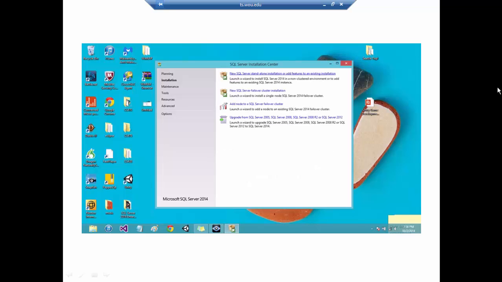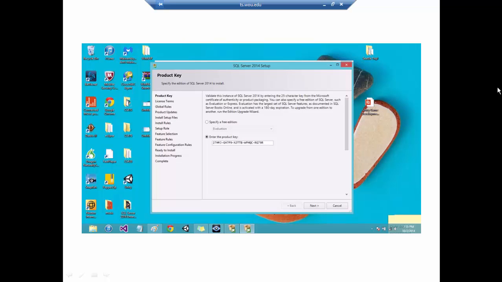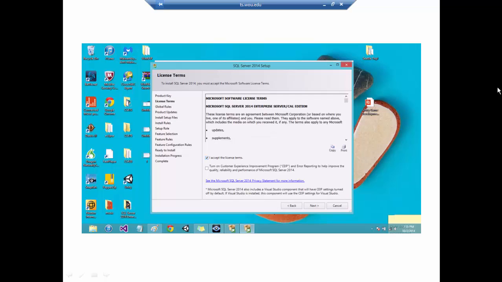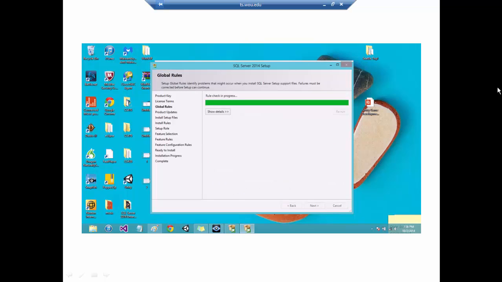Now once you download the SQL Server installer, you'll double click and this menu will pop up. From the installation, you'll want to click the very top option. From there it'll take you to this window and you'll just want to leave this as default and hit next. Here you'll want to select I accept the license terms and then select next once again.